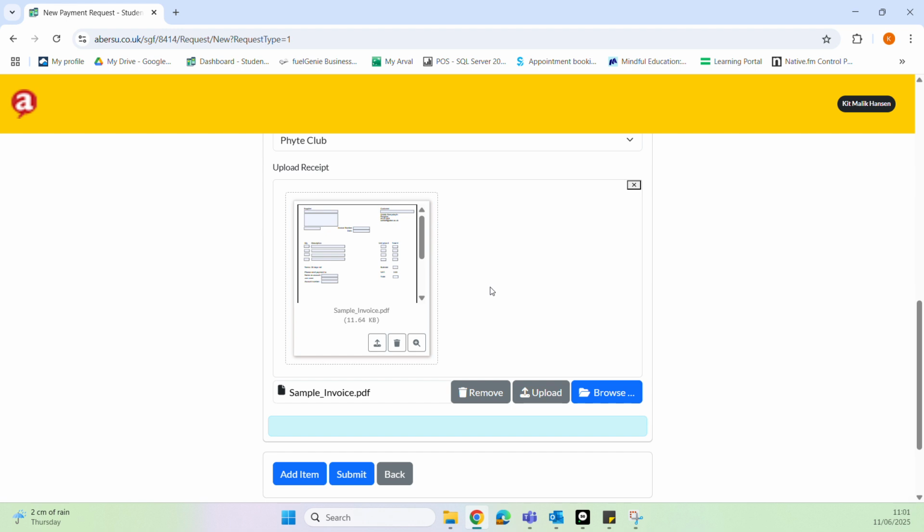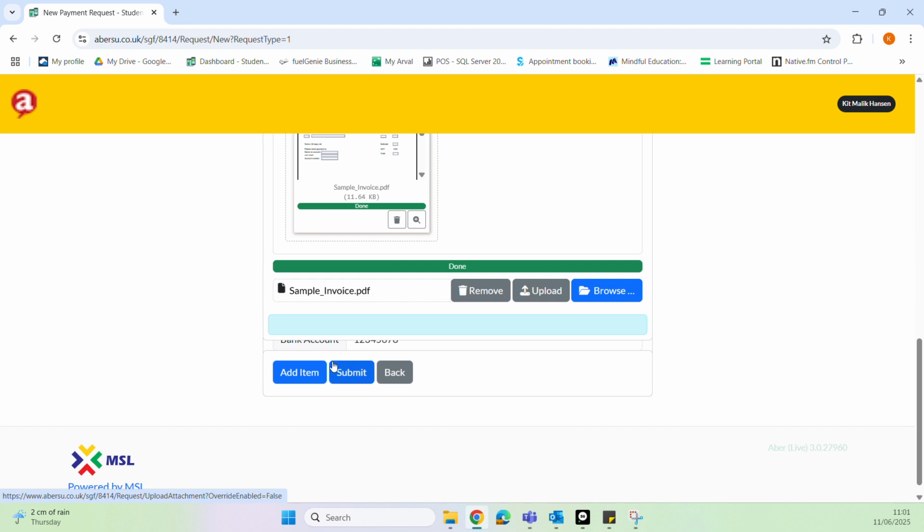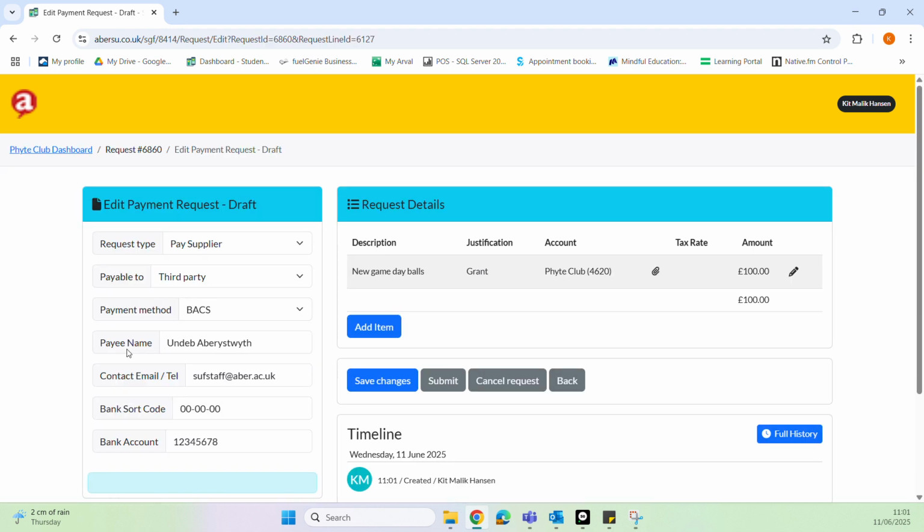My computer can't read those files, and if that is the only file type available, I will have to refer the request and ask you for a new file. So please, if you're unsure of the file type, just save it as a PDF, because a PDF will work on every device. So do that, and then upload. If you've got the wrong one, remove. Done. That's there now. And then you can add an item.